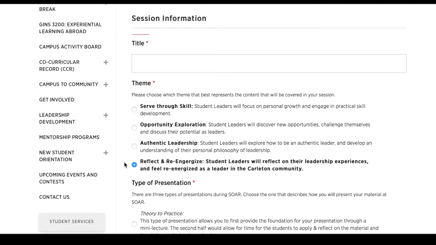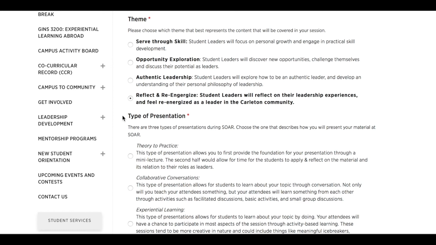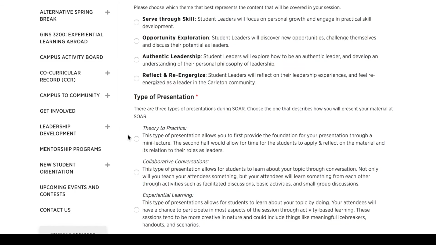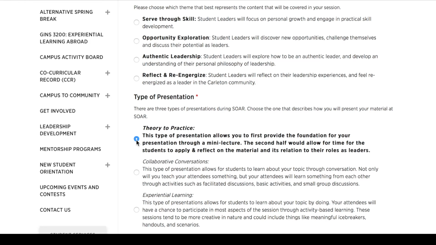Your presentation may fit several of the themes listed. That is okay. Just choose the one that best represents your presentation. Next, consider the type of presentation that best matches how you will present your material at SOAR. Would you like to first provide a mini lecture, followed by time for students to apply and reflect on the material? If so, choose Theory to Practice.